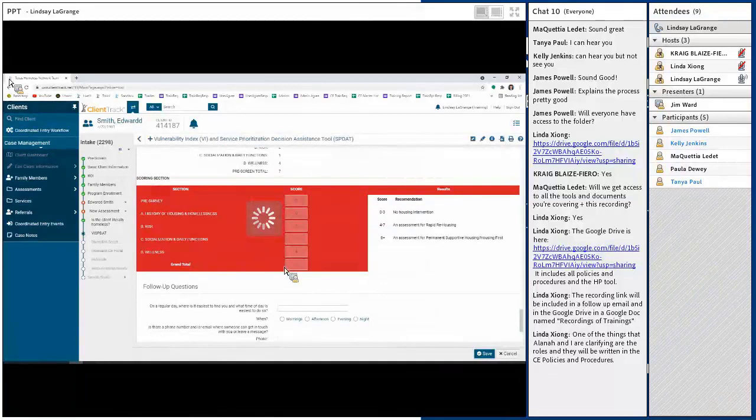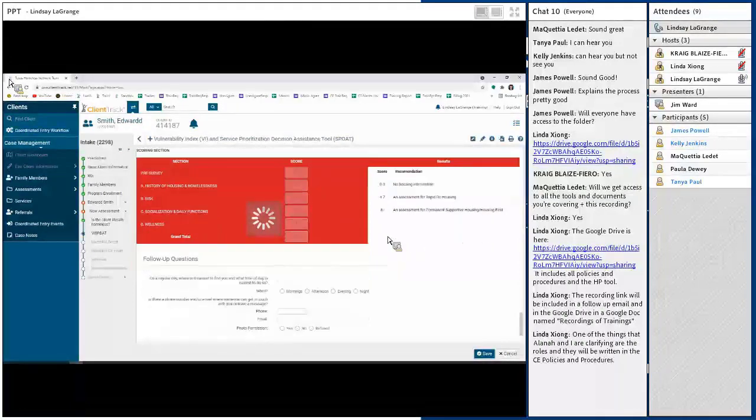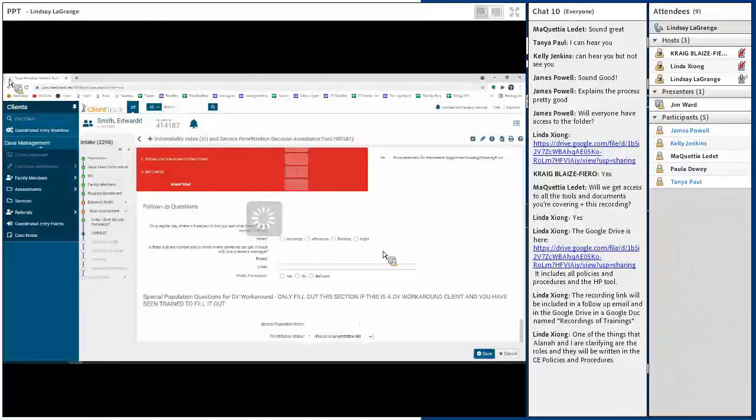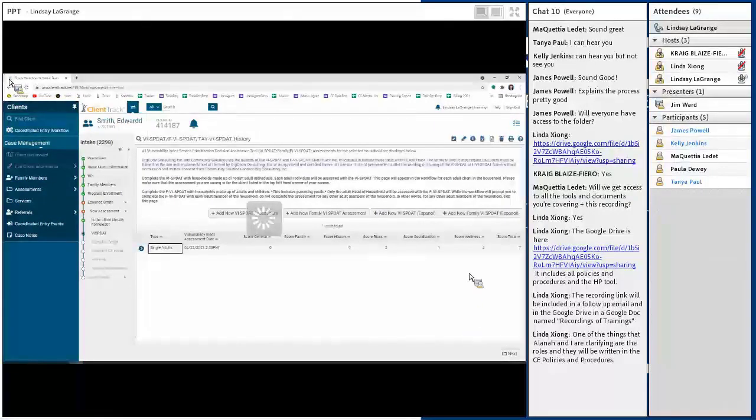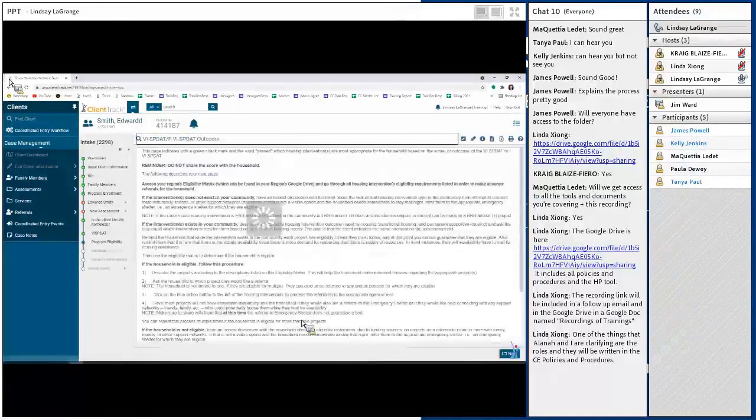So my client has scored a 7 on the VI SPDAT, and you can look right here and see that means that they probably need an assessment for rapid rehousing. So I'm going to click Save. Again, we're not going to share the score from the VI SPDAT with our client. We will only tell them what they're eligible for. So again, we'll see our score here on the right, and I'll click Next.